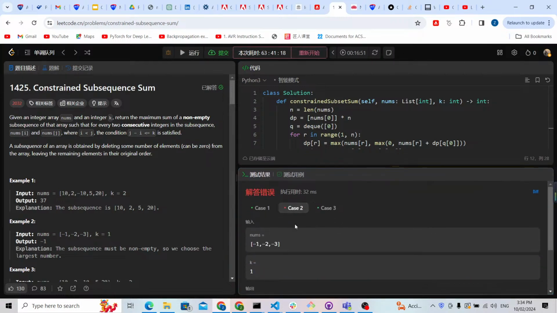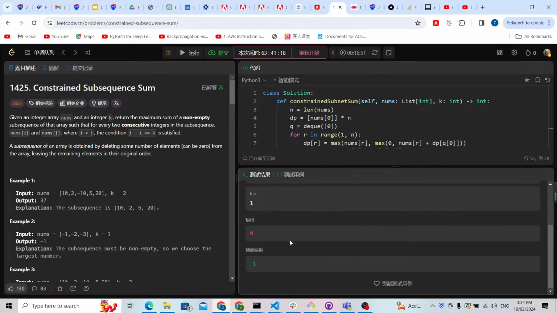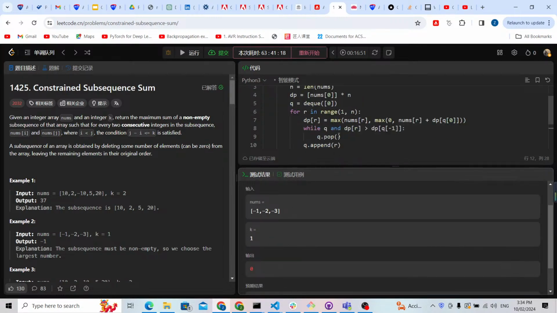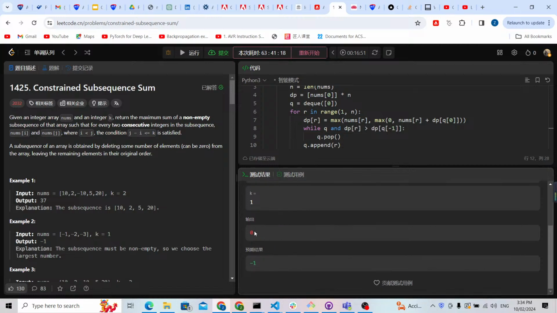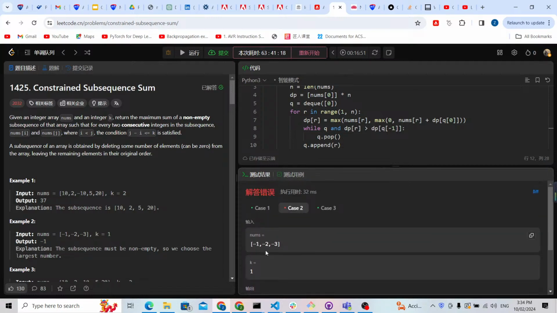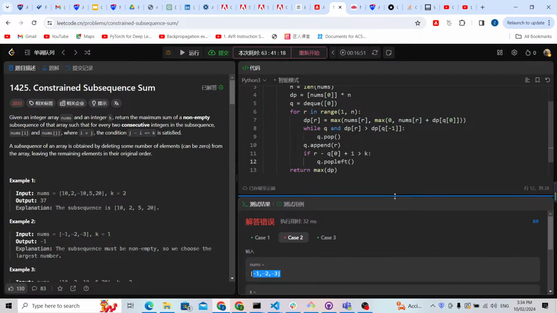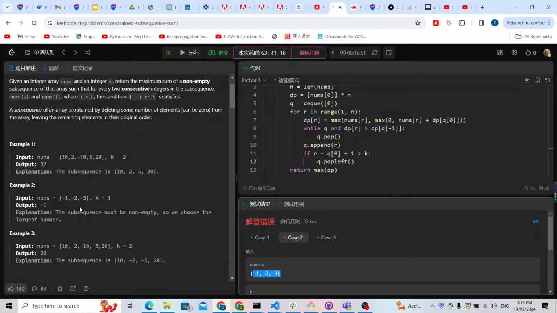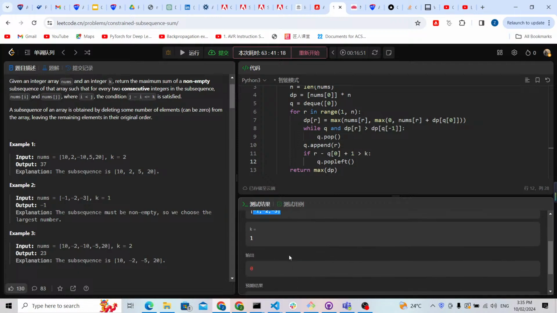It seems that something is still wrong for the second testing case. For this k equal to 1, I got a 0, but it should be -1. It means something is wrong. Let me check. The subsequence must be non-empty. If I get a 0, it means it is empty. It must be non-empty, so we choose the largest number.